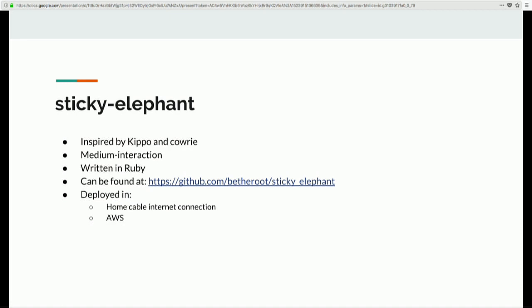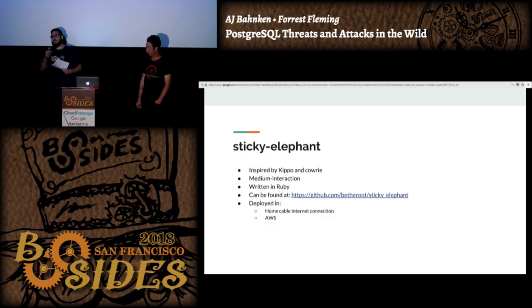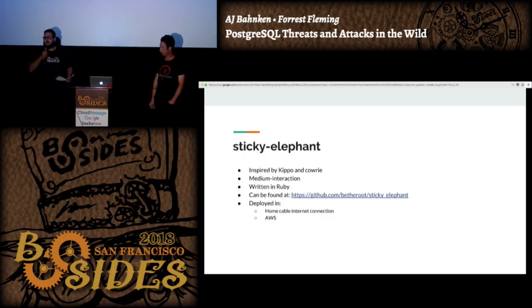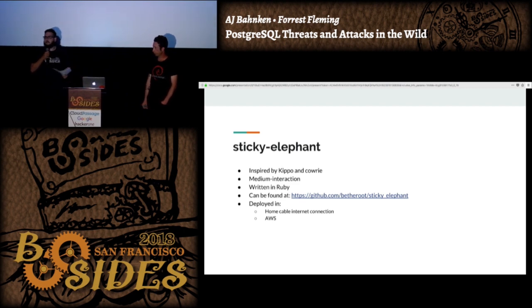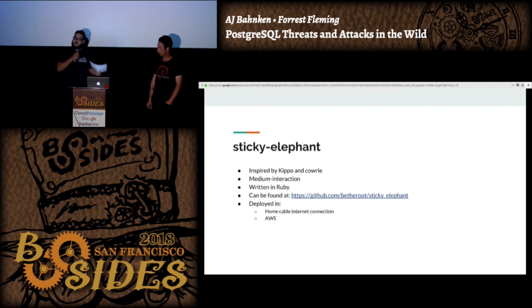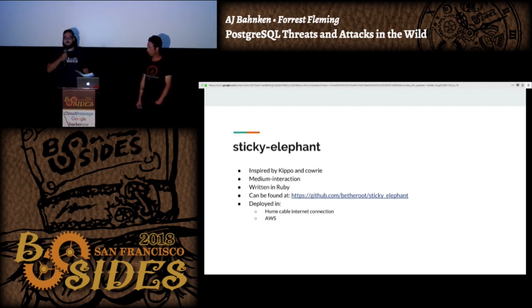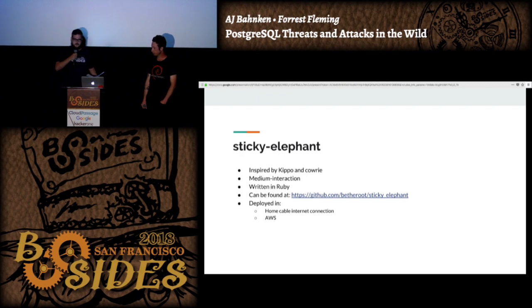Sticky Elephant is not as advanced as the Kippo and Cowrie projects are. Mostly, it lets you log in, gives you your psql prompt, and pretty much anything that you throw at it, it's going to give you back the same query results. It's just hard-coded into the application. So this lets us sort of fool automated attackers, even though it wouldn't fool an actual human on the keyboard. They don't get any errors from their scripts. Nothing's going wrong from an automated standpoint. So we get to see what sort of things are being run when they log in.